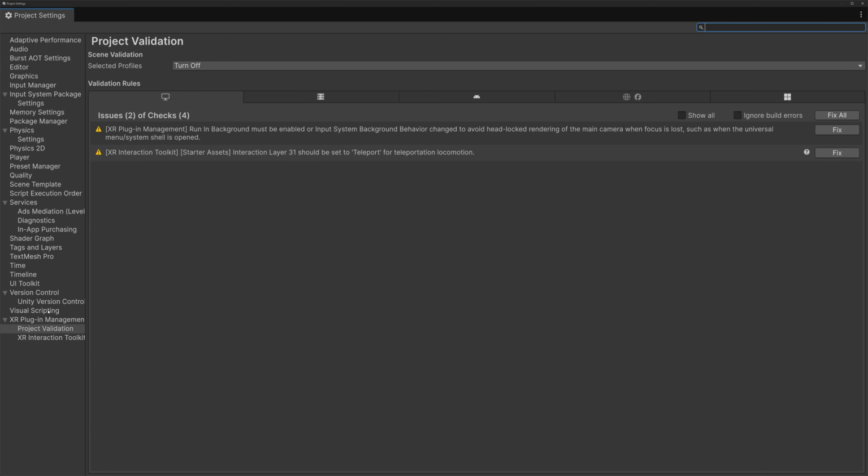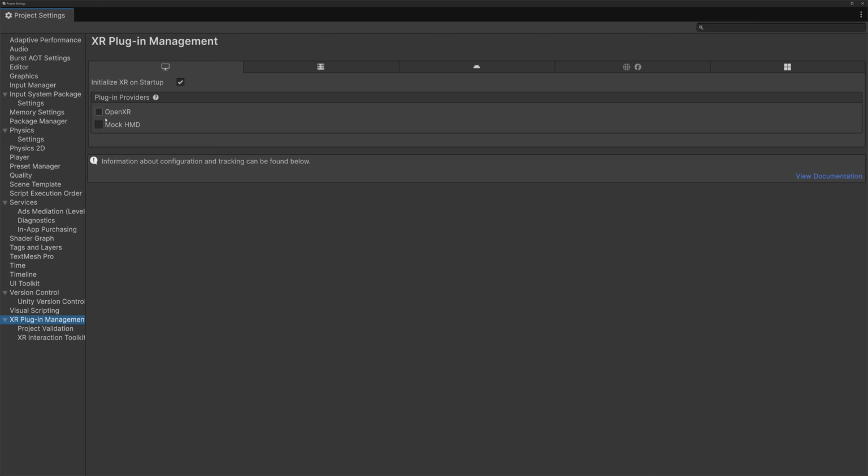Okay, so if you see the XR plugin management, there are two things. If you can see now in project validation, so here we need to select OpenXR.